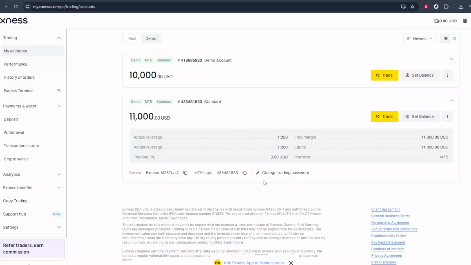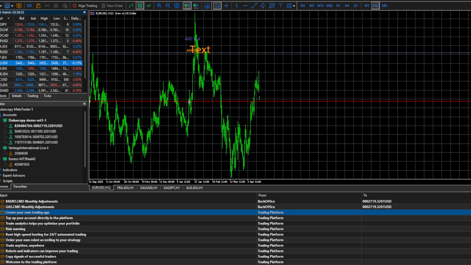In today's video, I'm going to teach you how to link your Exness account to MetaTrader 5. By the end of this walkthrough, you'll be able to log into your Exness trading account directly from the MT5 platform and start trading right away.